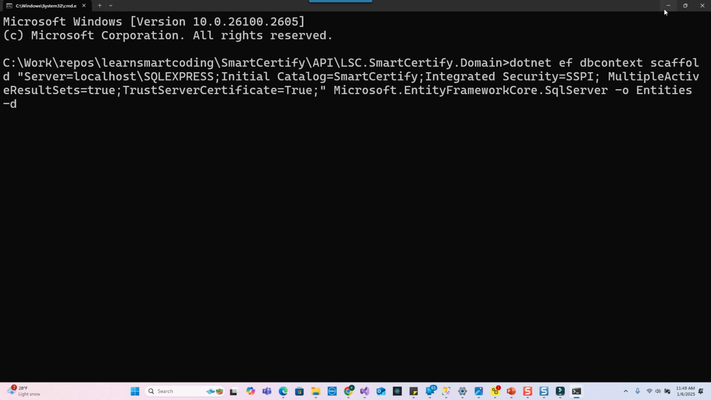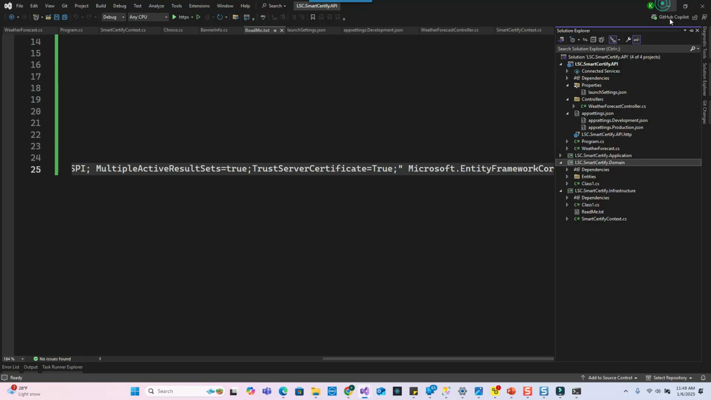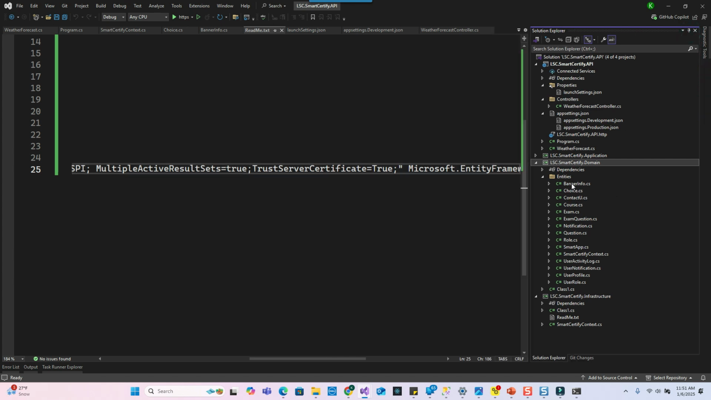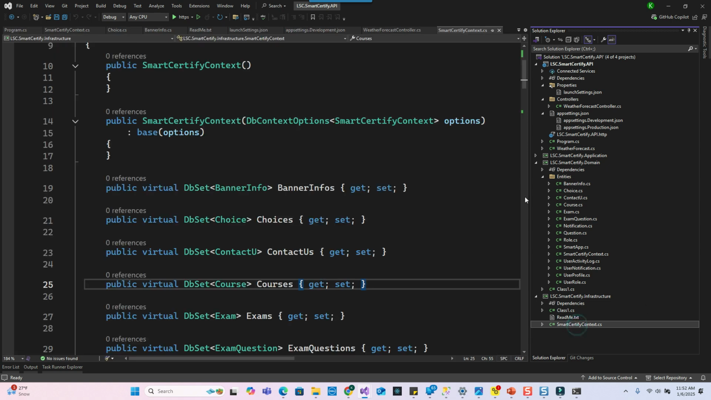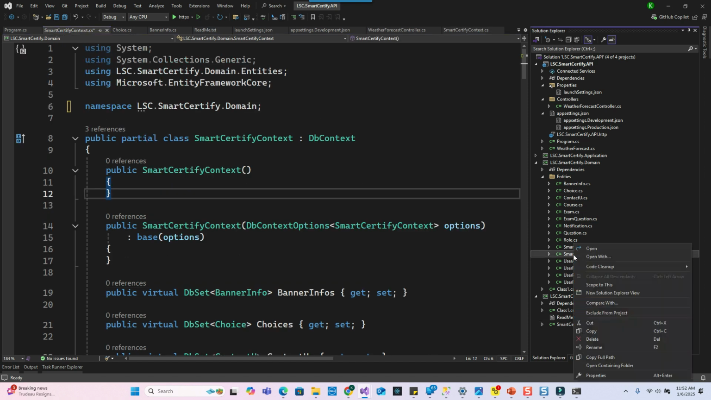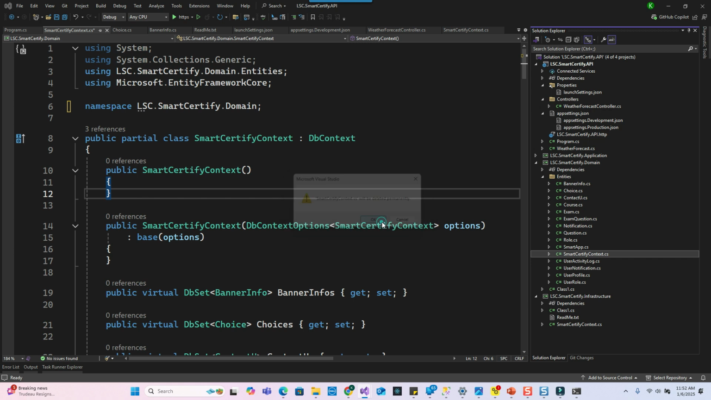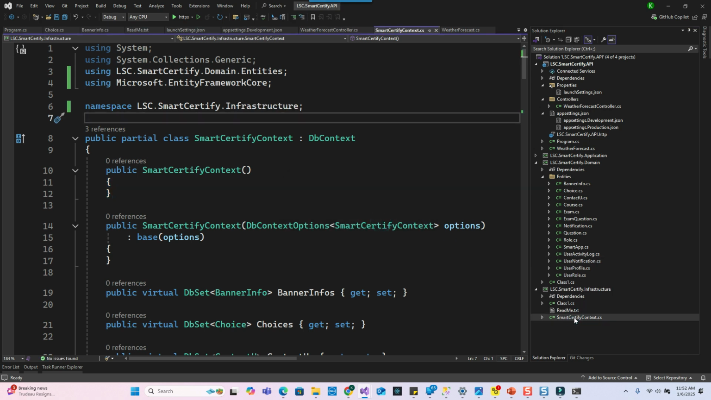The moment I enter, what will happen? Basically it will create this entities and then all of the tables here. Okay, all of the tables will come here, and that's what this entity is. Okay, so once you have this entity scaffold, basically there is a file called SmartCertifyContext. Okay, so this file, right, it was here. What I did is I just cut this from here, I moved it to the infrastructure and then deleted from here. Okay, I deleted this. So here is the actual file that I moved.